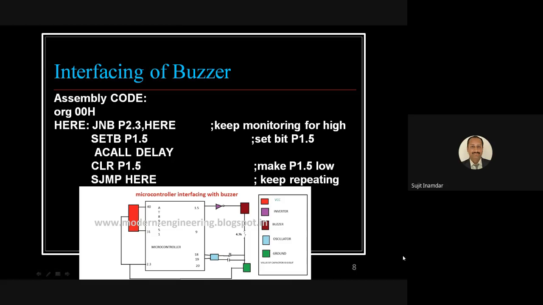So what is the concept of a buzzer? It needs some trigger. When it gets triggered, the buzzer will start sounding. And after that, you can just give some delay, and after that you can stop that particular buzzer. So in this way, that is the concept of the buzzer.